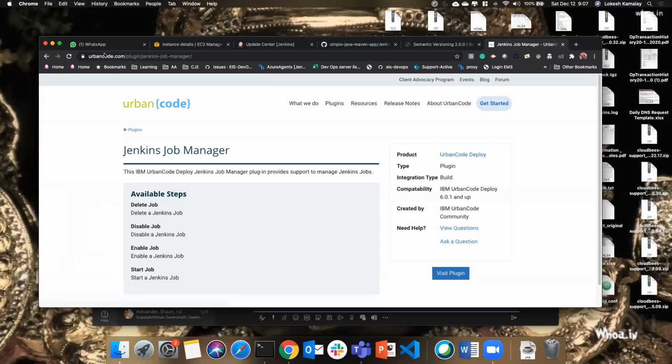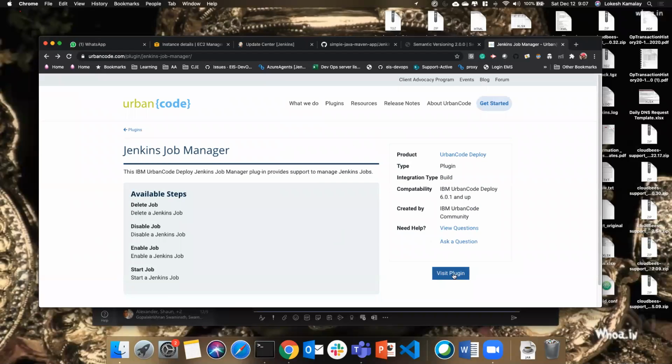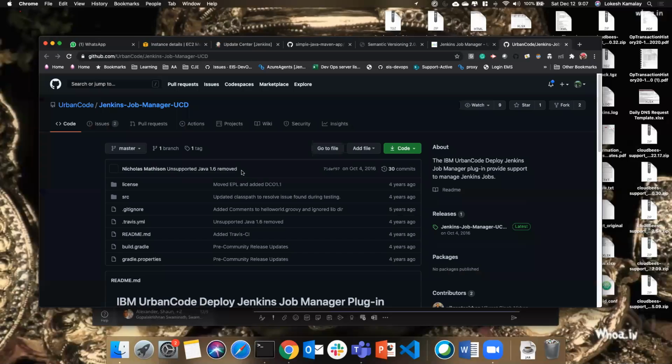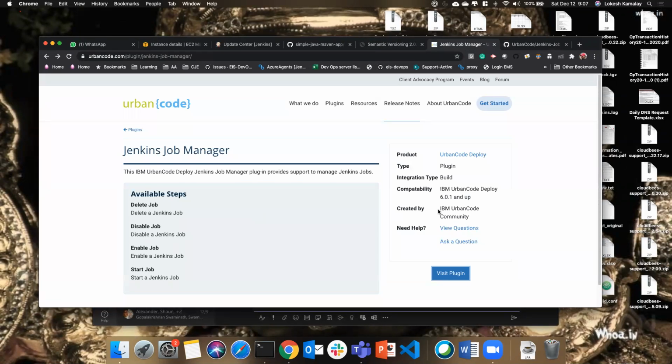See, it is in UrbanCode, not in Jenkins. It's a Jenkins plugin, Jenkins Job Manager. So now I am going to download this. How can I download this plugin? Why are they not giving the option to download? Where is the release? They don't even have a release here. Do you see a download option?